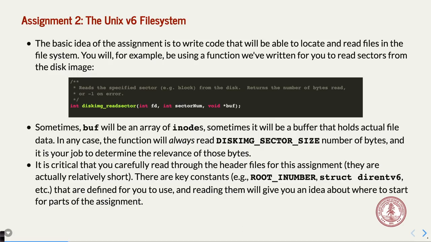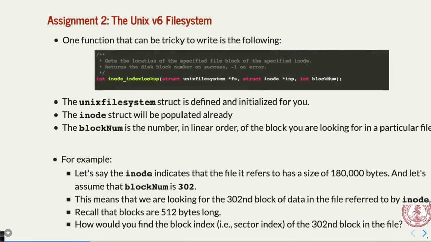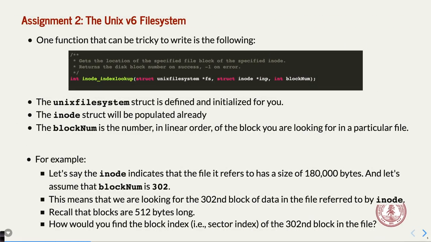And the assignment is up right now already, by the way, and you can go take a look at it. It's due next Thursday, for what it's worth. One function I did want to talk about, this seems to be the one that gives people the most trouble, and maybe mainly because they don't really understand what it's asking before they start trying to code it. Not a good thing. You should try to understand what you're trying to code before you do it.